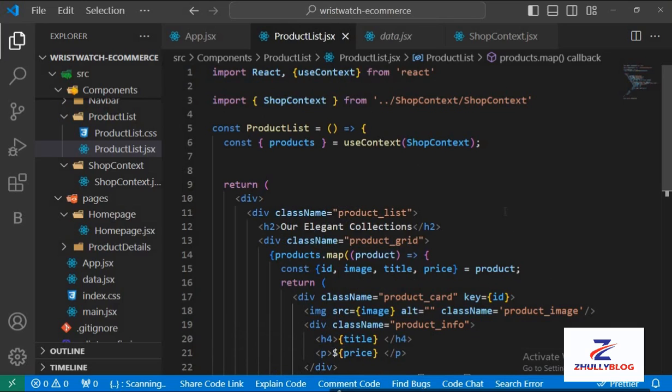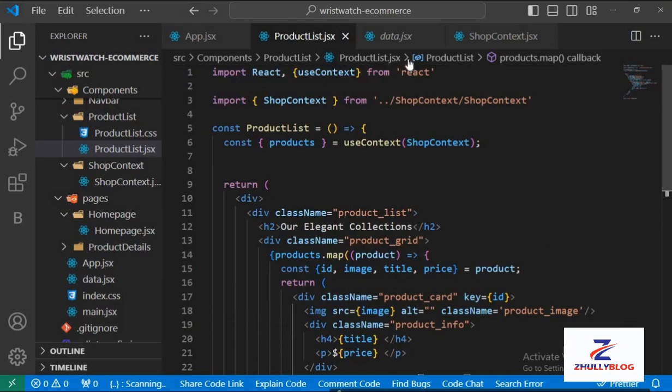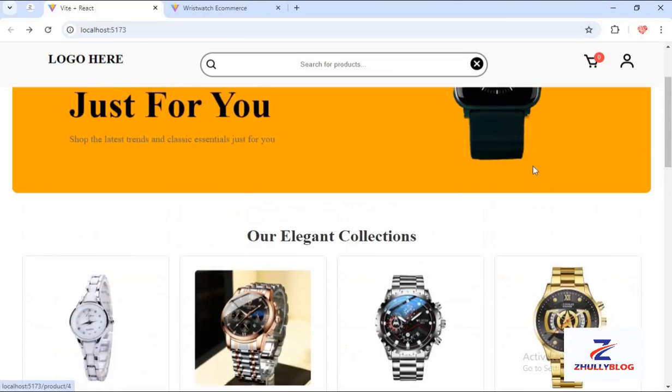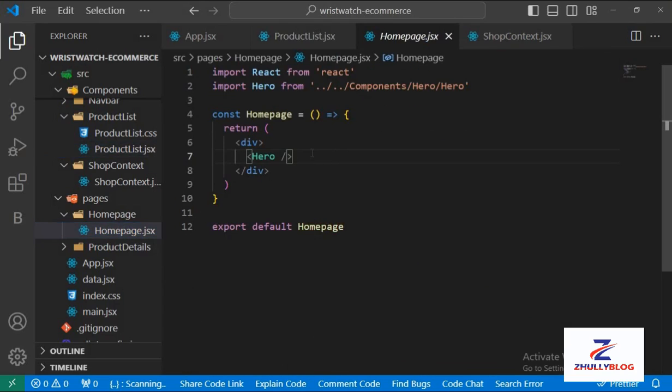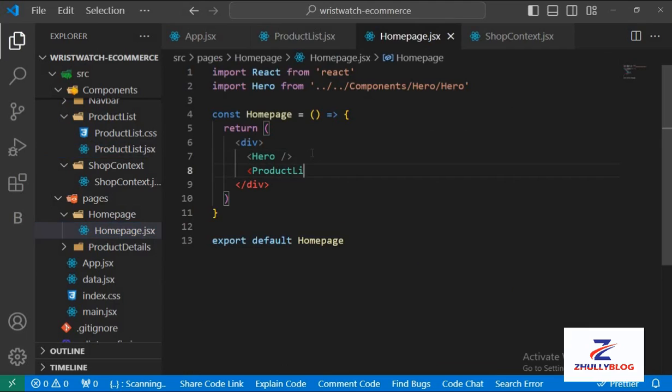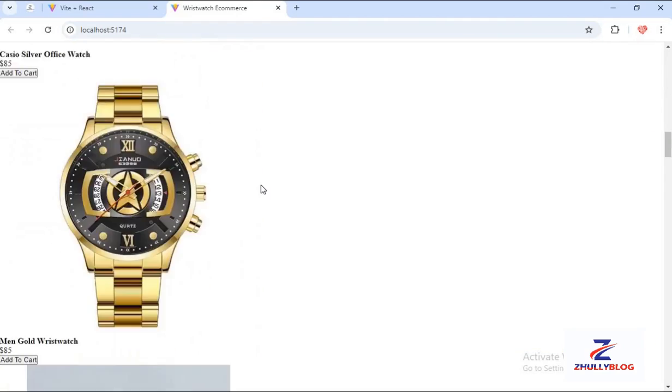So this is everything we have. We started by importing shop context. Then we extracted our product from our shop context. Then we have this h2 tag. We created the div tag for product grid. We mapped the products, then we destructured the ID, the image, title, price property from our products, and then we return a product card, an image, product info, and all of that. So remember that our product list is inside our home page. Okay, so we're going to render our product list in our home page. So we're back here, go back to the home page, and then we're going to have products list. Then we'll close this.